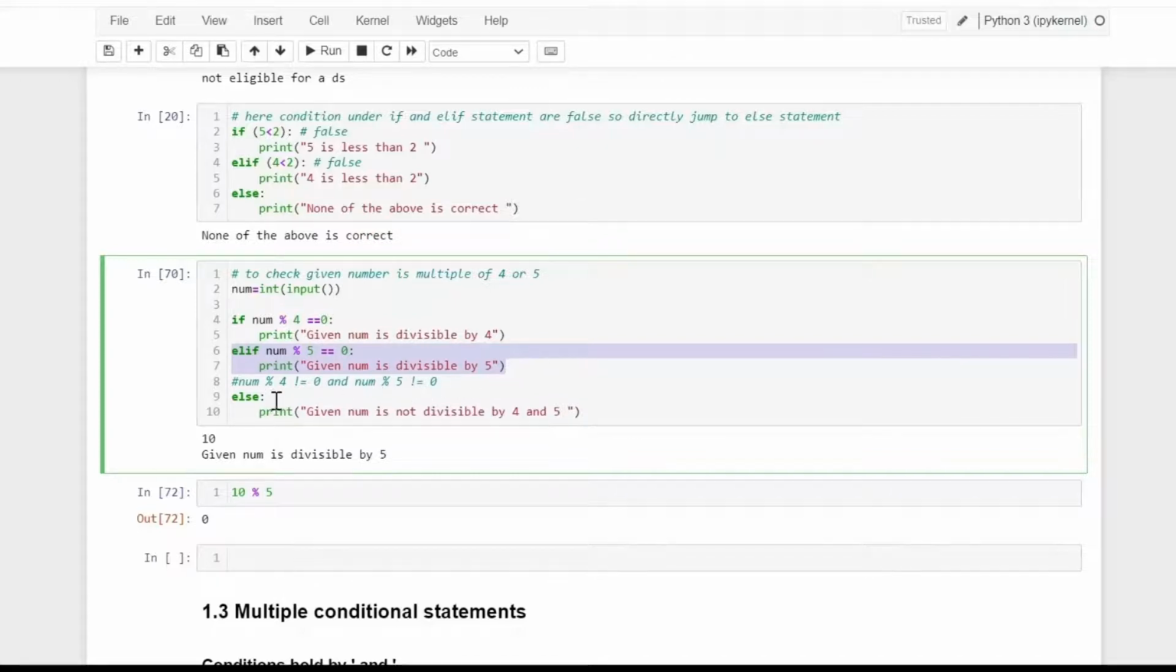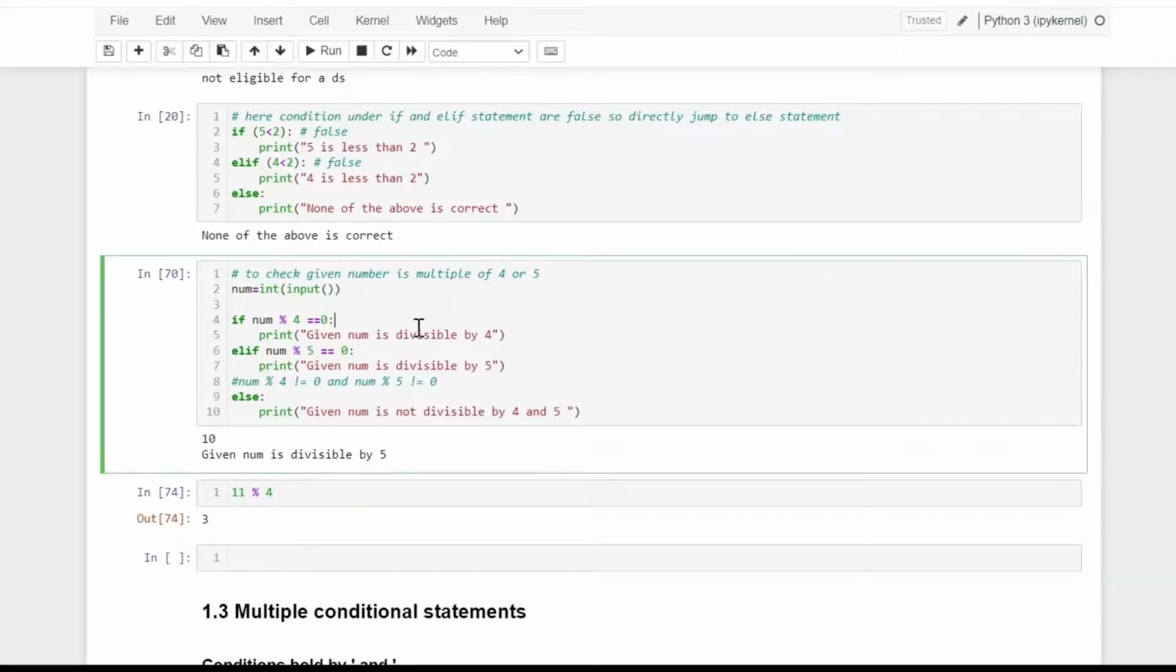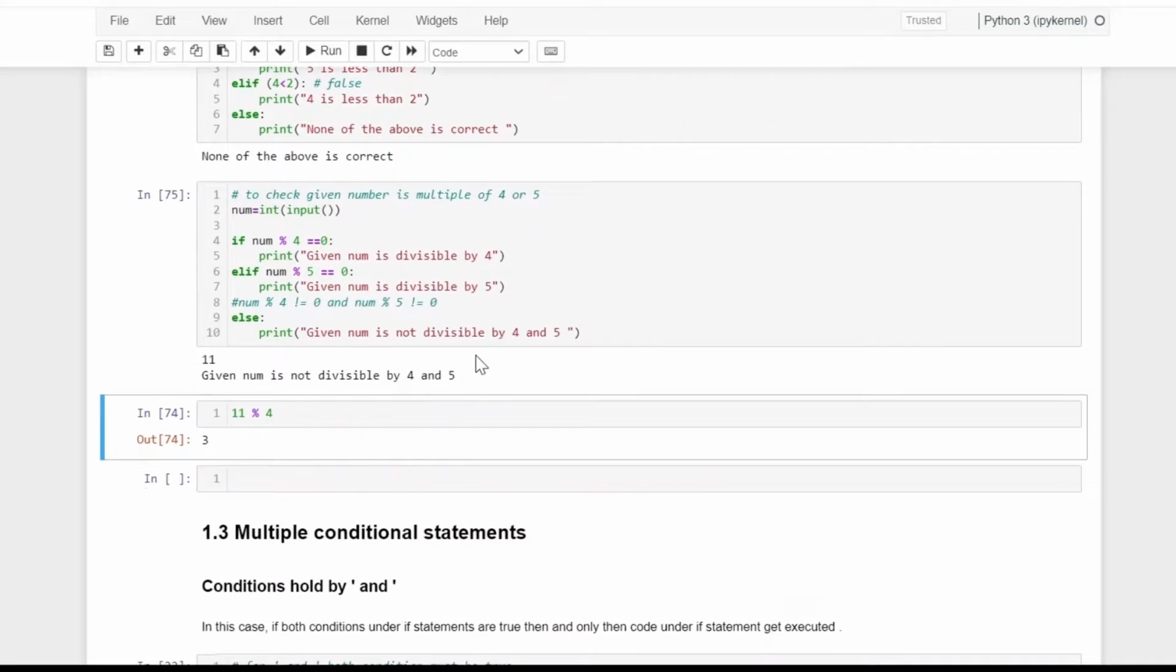We have not needed to go to the else condition. But if we pass some other number, for example 11, then 11 modulo 5 is 1, and 11 modulo 4 is 3. So if we pass 11 over here, you can see that the given number is not divisible by 4 and 5. So that is one example. Earlier we were just discussing if and else. As I said, elif is used when we have multiple conditions.